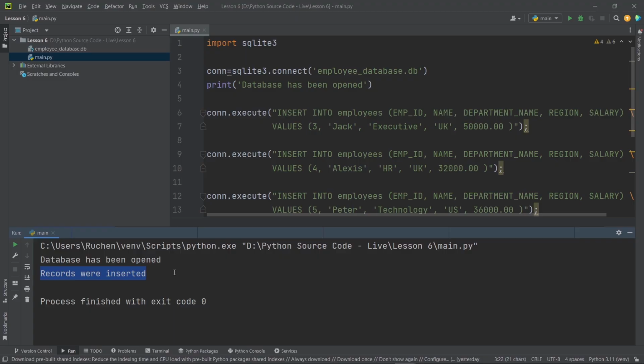But how exactly do we look at these records? How do we know for certain that they do exist inside of our database? Well, there's a really simple tool that we can actually use to view our database and all the data that's been inserted into our table, our employees table. So let's go ahead and do exactly that.